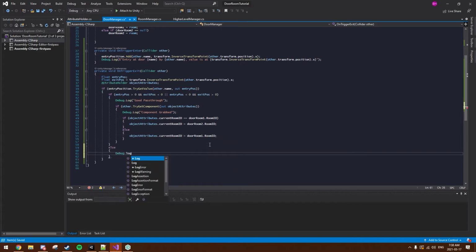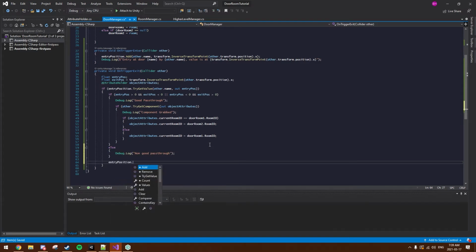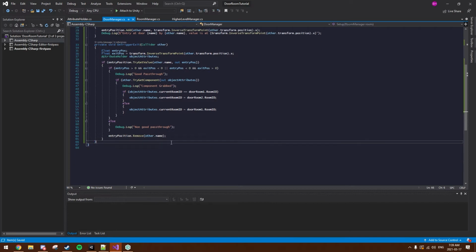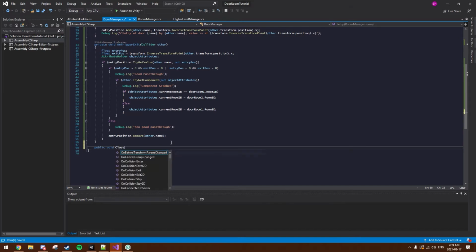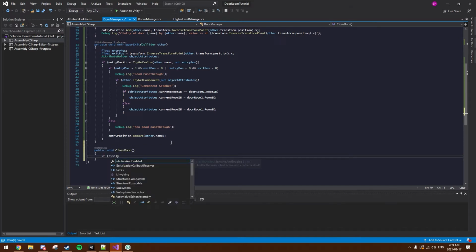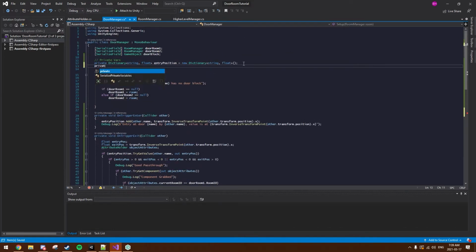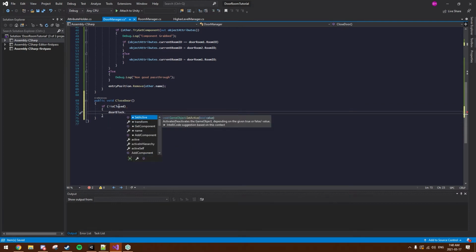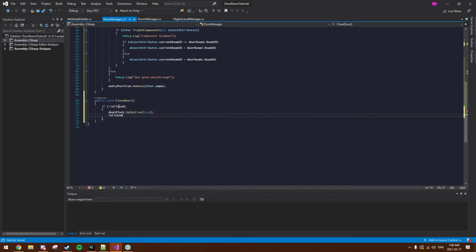So now we're just going to have a debug log for a non-good pass-through. So this will be if it is on the same side of 0, the exit and the entry. And we'll remove it from the list whenever we're exiting that doorway. So now we're going to set up the close and open door functions. We'll set up a bool as well for that. And that'll just be activating the door block object.